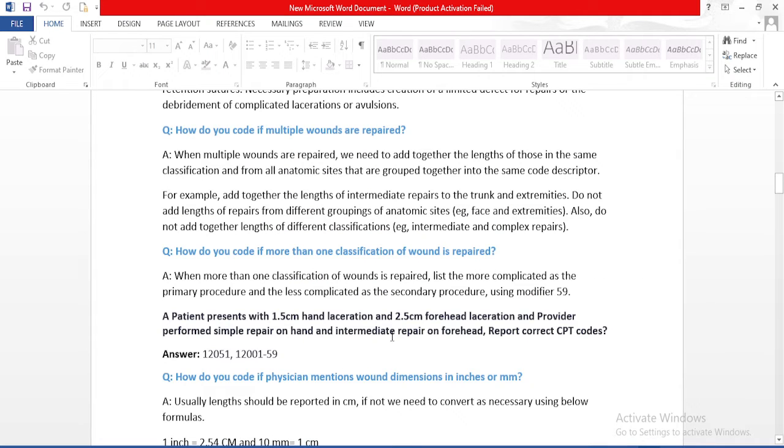So here we have a few questions. If you know these questions, you can answer the interviews very properly. How do you code if multiple wounds are repaired? When multiple wounds are repaired, we need to add together the lengths of those in the same classification and from all anatomic sites that are grouped together into the same code descriptor.